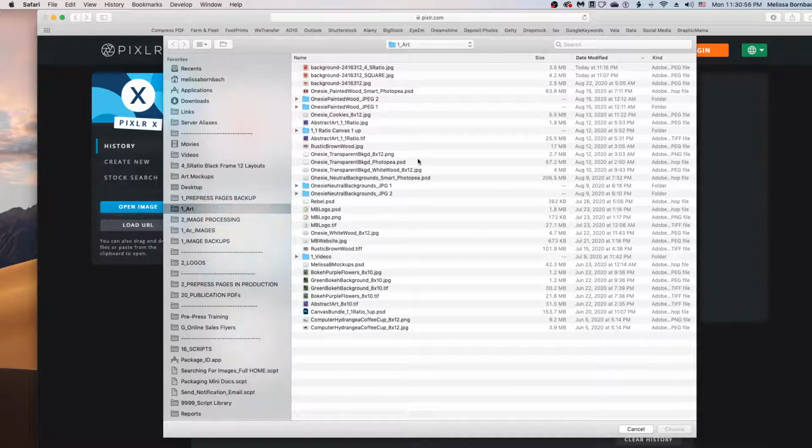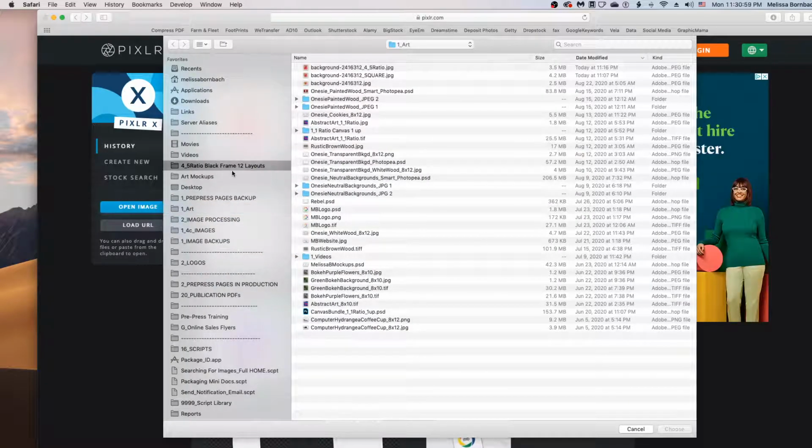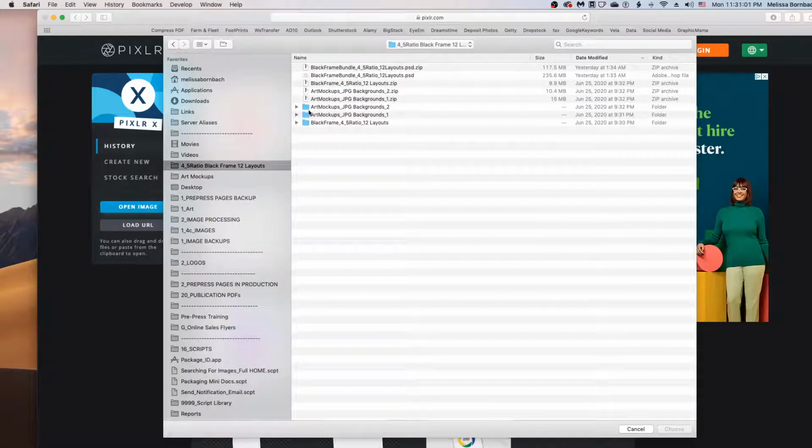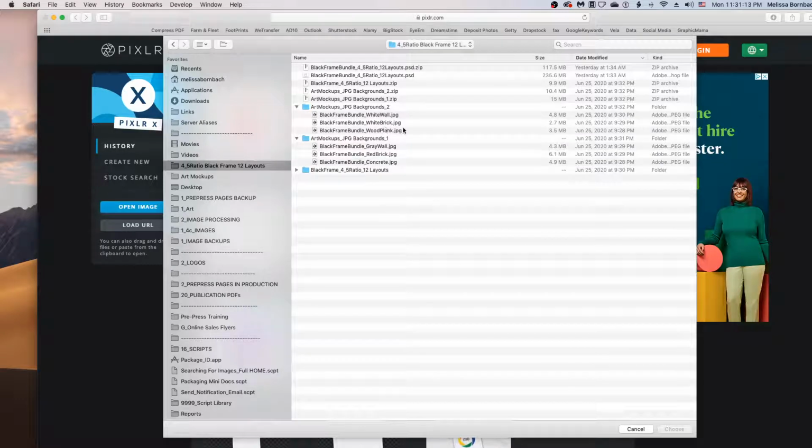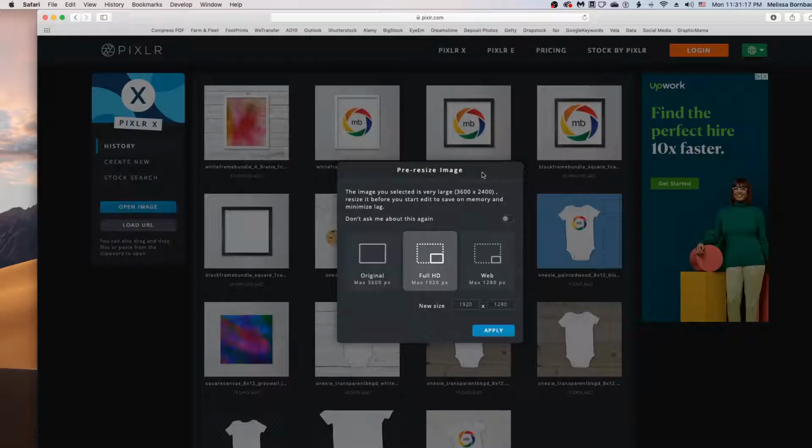It's going to let us select the mockup off our computer. You'll have JPEG backgrounds, and then you'll have the transparent layouts. So first we'll open one of the JPEG backgrounds. Select whichever one you want to use, and then click Choose. It's going to ask us if we want to size that down. We don't, so we'll just click Original to open up the original size.